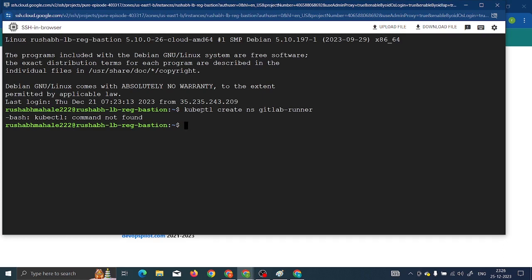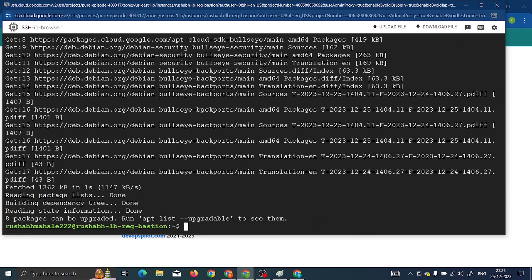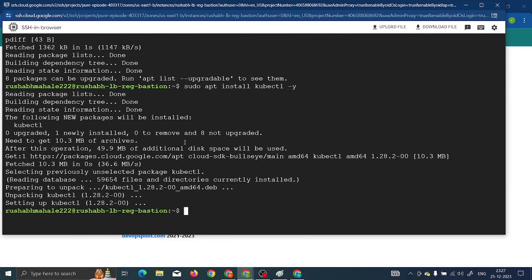kubectl is not found. Okay, not an issue. sudo apt update. Let's update our Ubuntu VM. Okay, after that, sudo apt install kubectl -y. And let's create one namespace here.